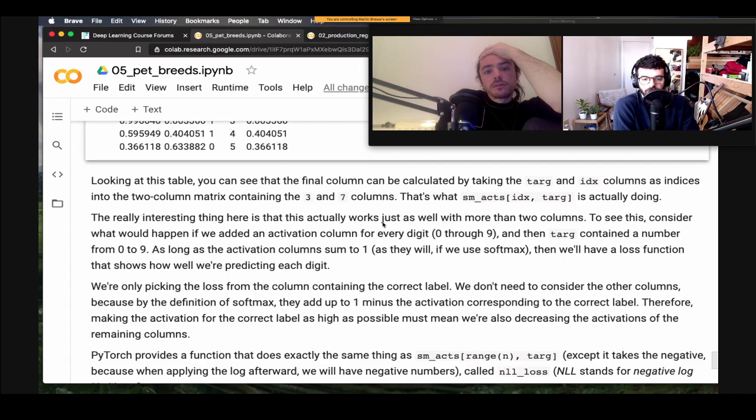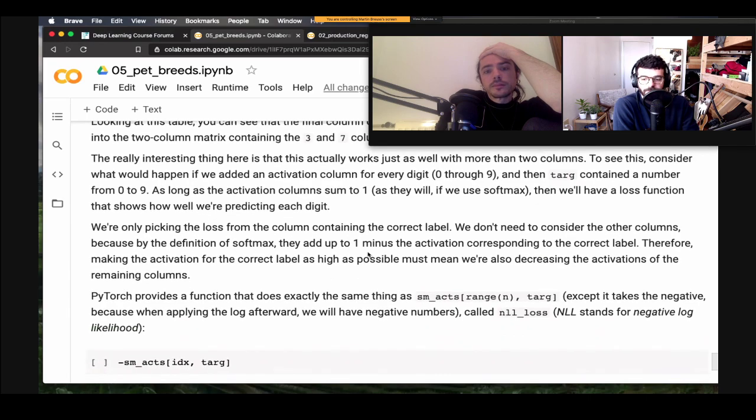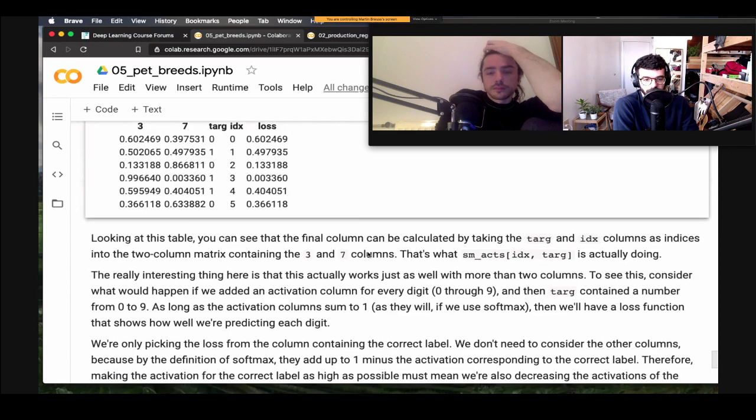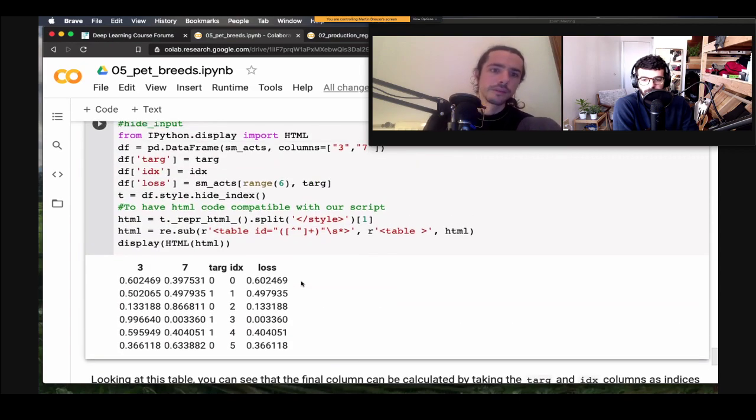The really interesting thing is that it actually works just as well with more than two columns. Then targ contained a number from 0 to 9, as long as the activation columns sum to 1. Okay, it's still not telling me what targ is. I think it is what we're trying to get. But I want to know why the loss is so high here. How is it calculating the loss here?